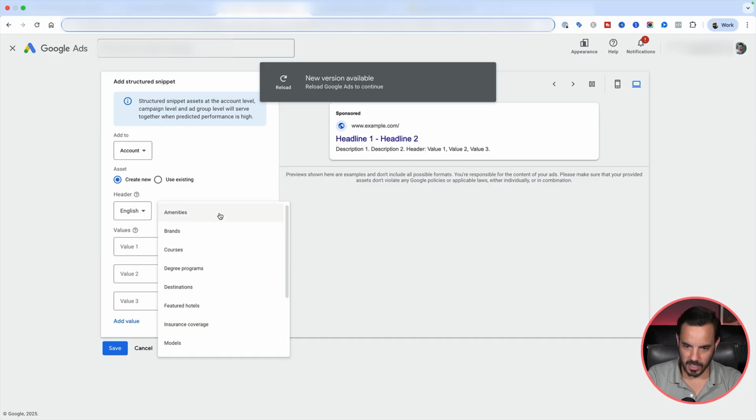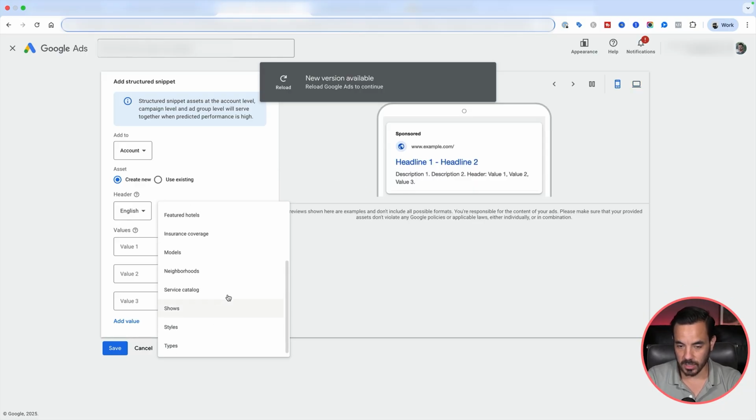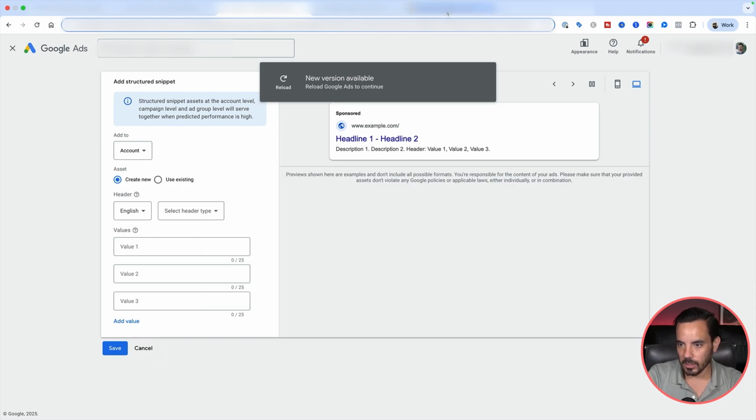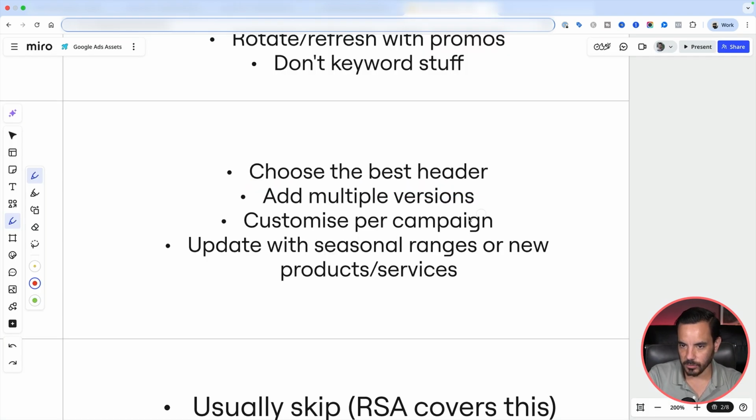And when you look up here, amenities, brands, courses, degree programs, you might think, oh, I'm going to struggle to find one of these that's actually relevant to my business. But I think everyone can find at least one header type that is relevant to their business, because at the bottom we have styles and types. So if in doubt, usually you can go to types, and every business can come up with some sort of different type options. And also, add multiple versions.